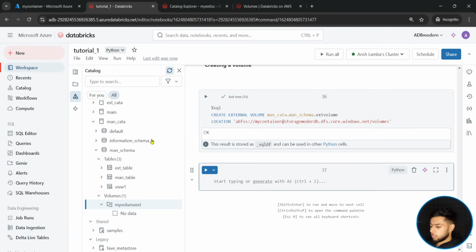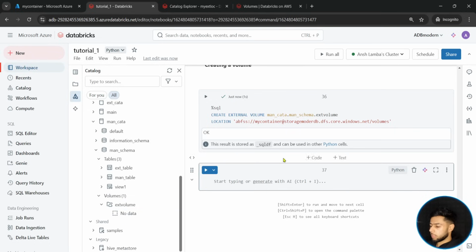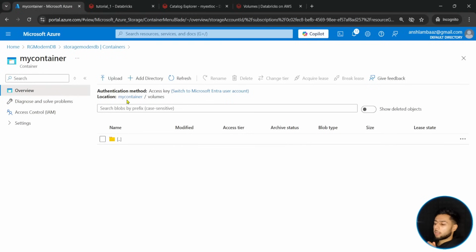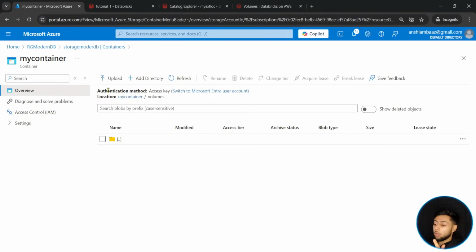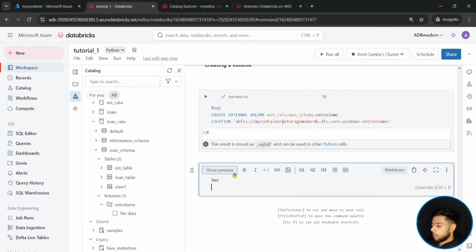So I can just refresh it. Yeah, I can see my external volume. Now, if we want to list the files, one way of doing it is just manually uploading a file here, but I wanted to show you one powerful dbutils utility as well, which is called copying the file. So I can just simply say, make it bold, copy file for volume. Simple, copy file for volume.